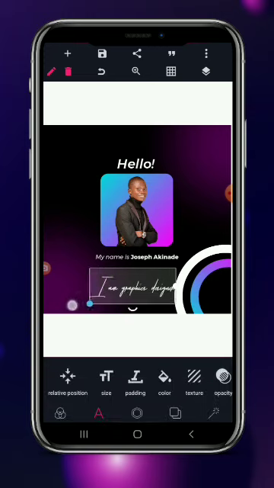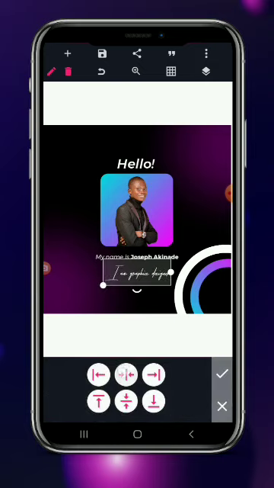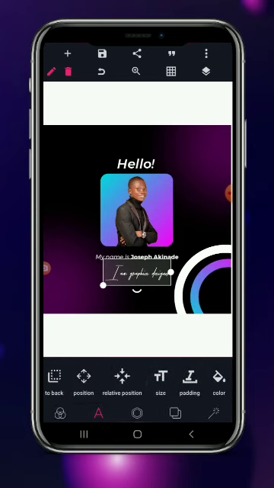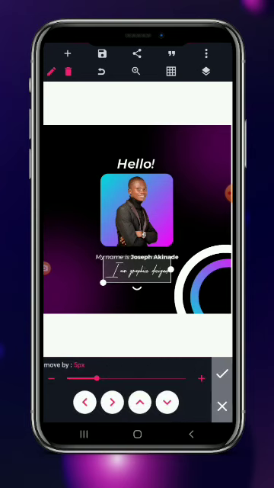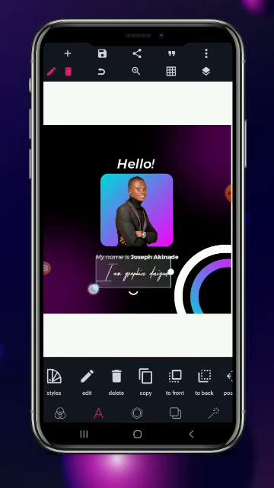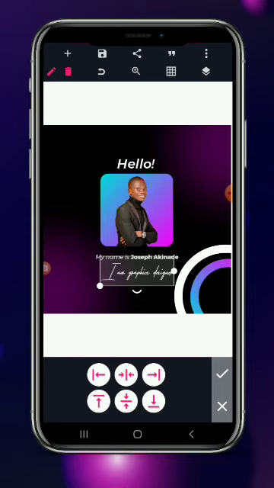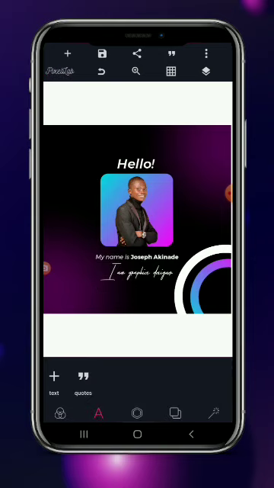So I'm a graphic designer, so you bring that a little bit here. You increase it a little bit. Align it, bring it up a little bit. Yeah, I think that's okay. Let's increase it a little bit. Yeah, align it. That's good.